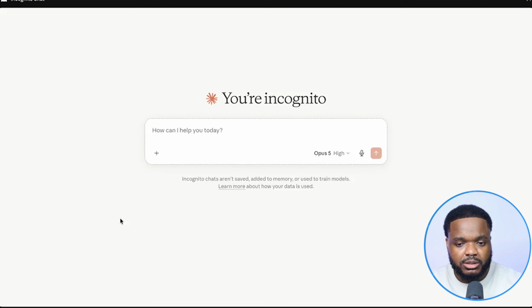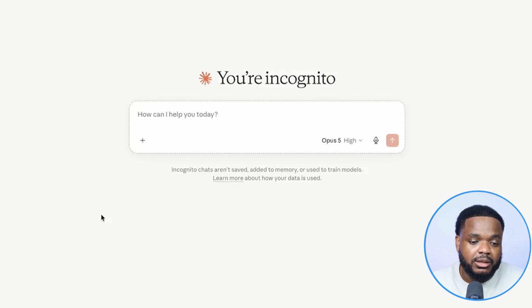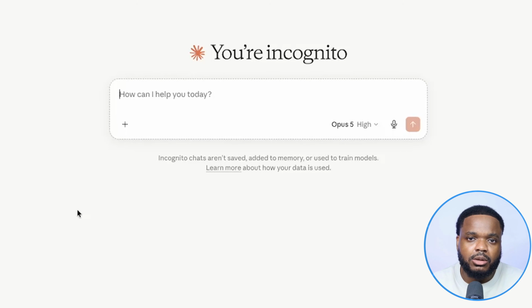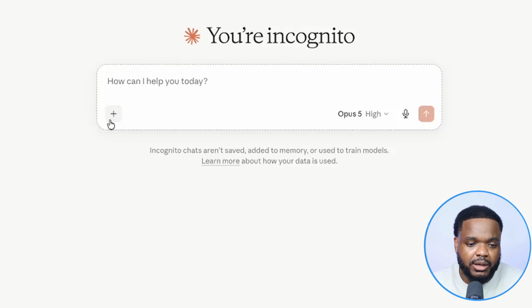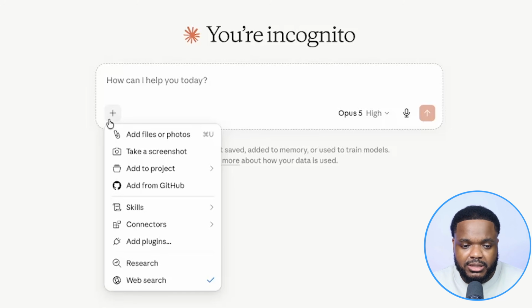But the first thing that I'm going to need to do, and you need to do as well, is to make sure that the MCP is actually turned on. The way that you can do that is by clicking on the plus icon, going over here to where it says connectors.